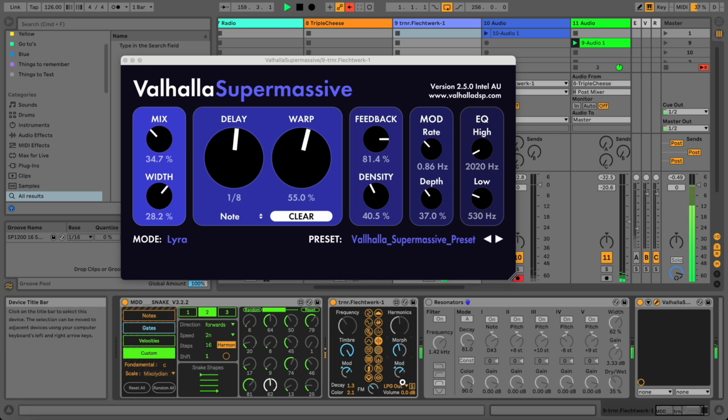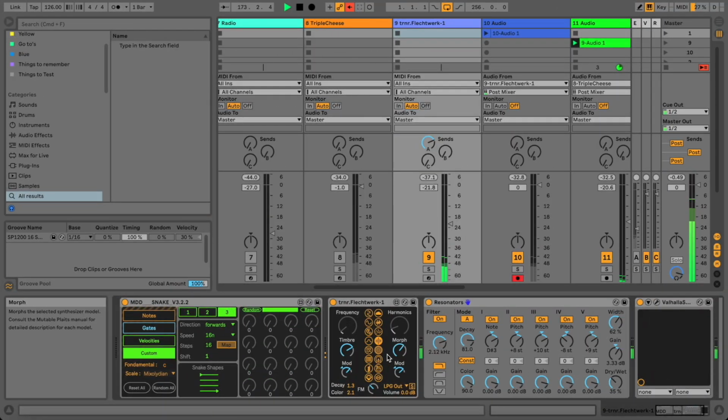Within MDD Snake we have a custom section, so with every step we can change the values on some tools if we want, as you can see, right? So a map, timbre or morph or decay, and then I can run a sequence to that, right? So almost like an LFO.